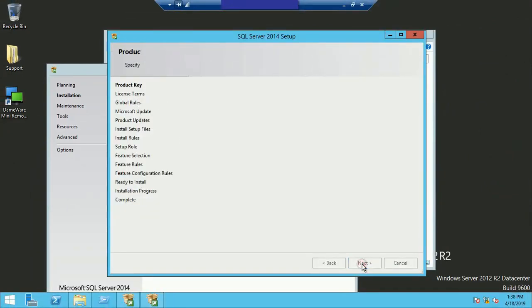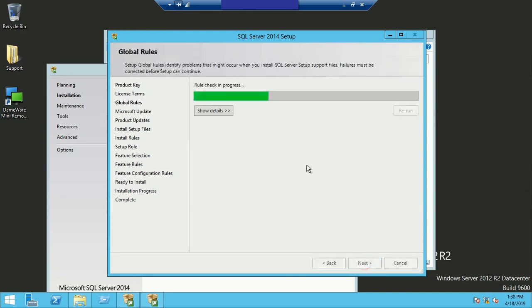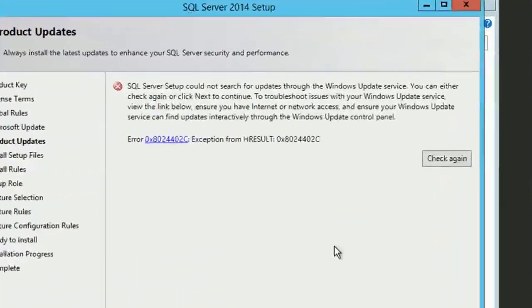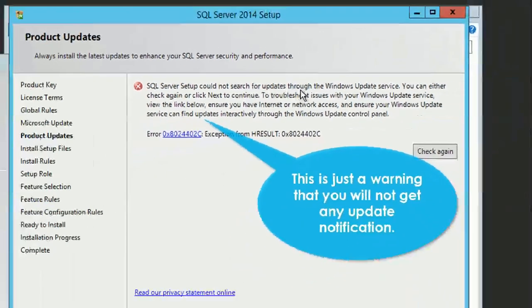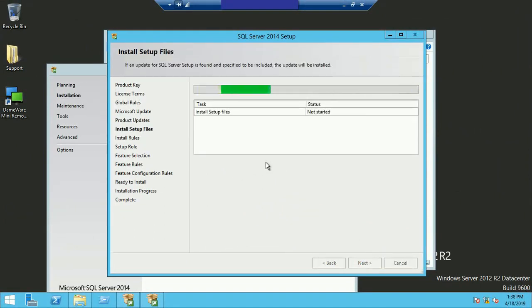Okay, now this is the product key. Just click on next. Check I accept the license agreement. Next. Select or deselect update recommended. If it's selected by default, you can deselect. This is the warning. It just warns that you will not get any update notification from SQL Server because you have deselected the recommended updates. Just click on next.